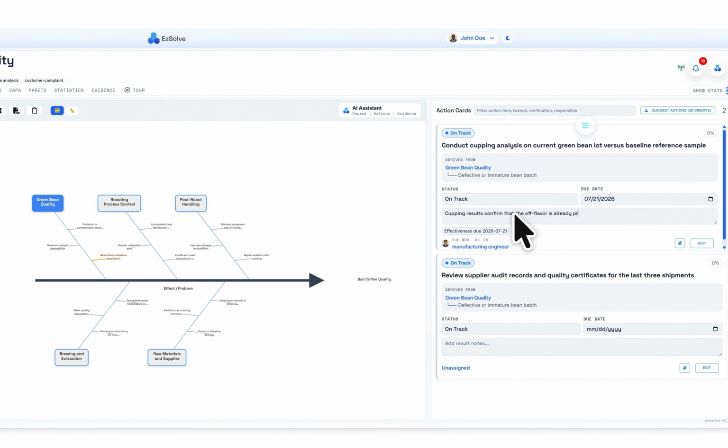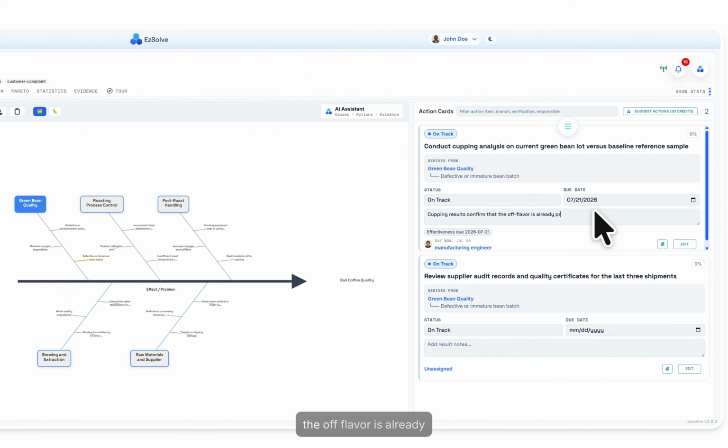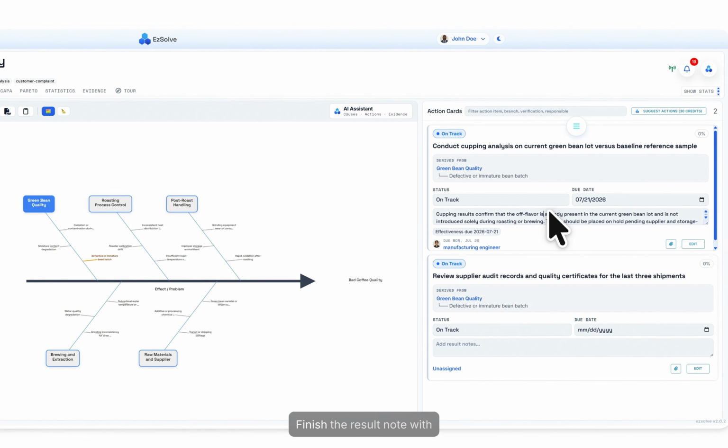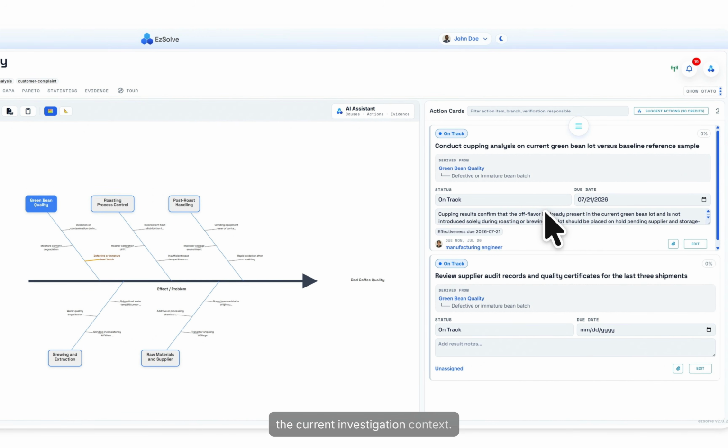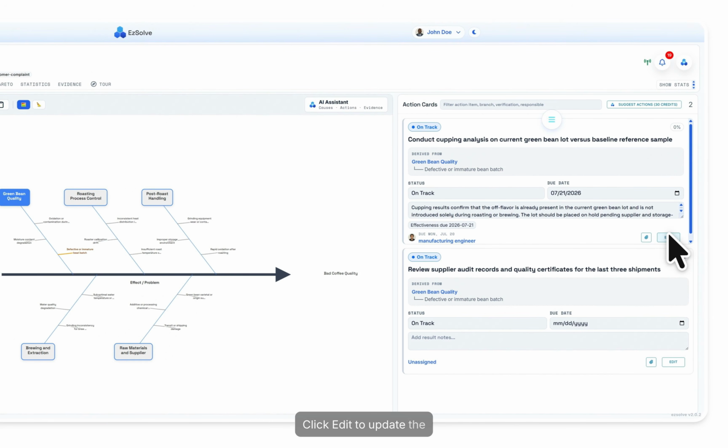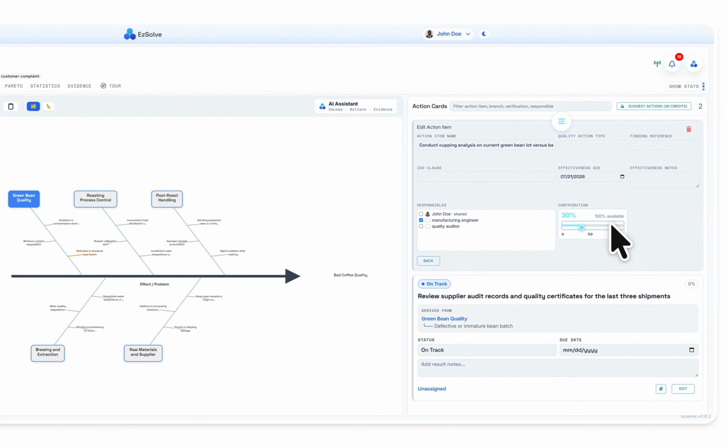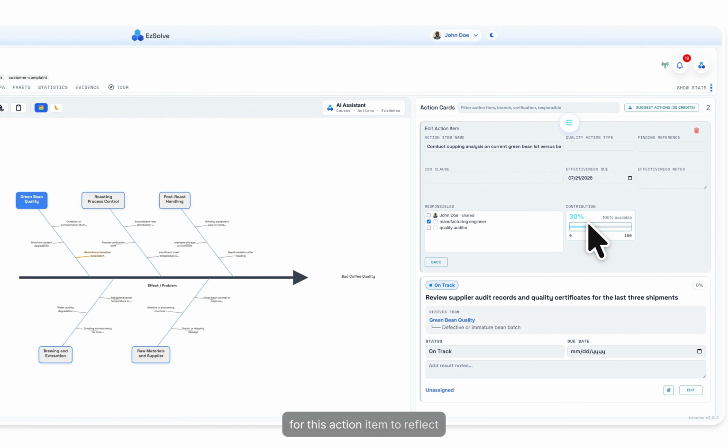Add that cupping results confirm the off flavor is already present. Finish the result note with the current investigation context. Click Edit to update the action item details. Set the contribution percentage for this action item to reflect its impact.